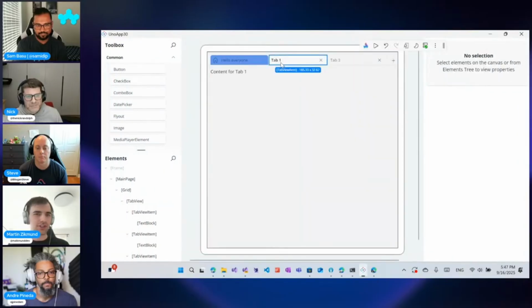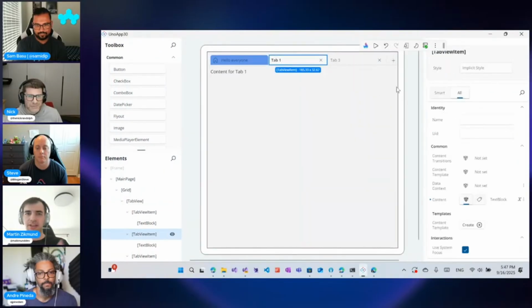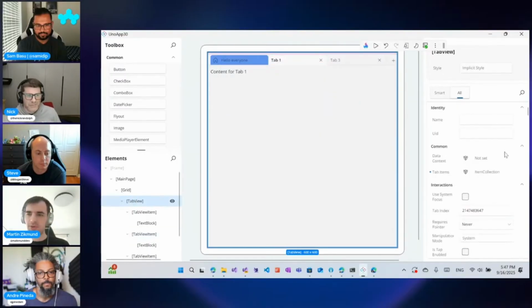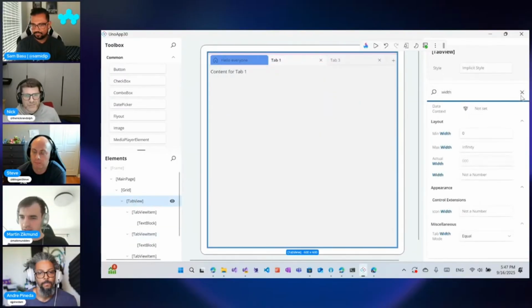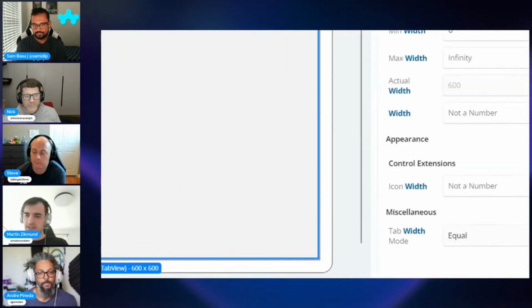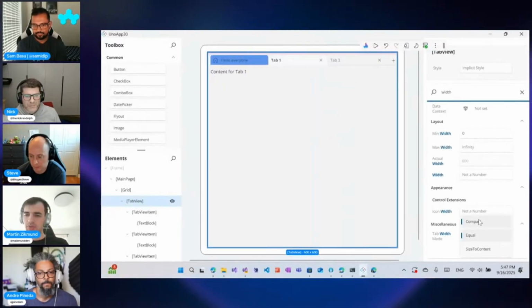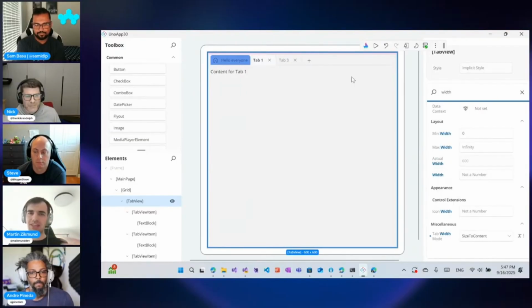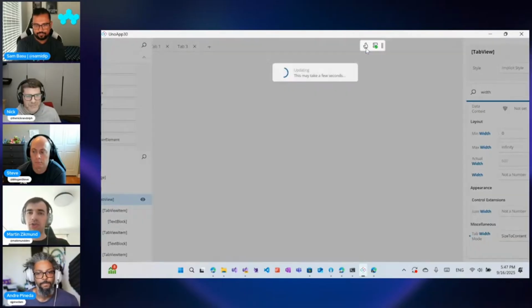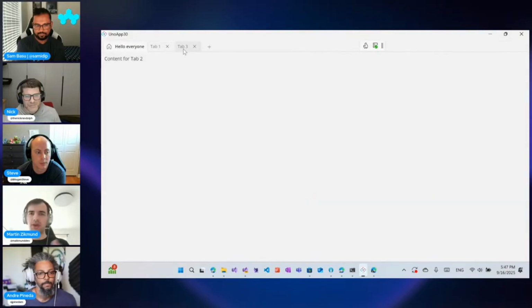And one new feature that we also added in this release is the tab sizing, because you can see now the tabs are sized equally. So each tab has the same width, but it's kind of wasting space. So what I can do is to go to tab view and change the tab width mode here. And that tab width mode property allows you to select either compact sizing or size to content. If I do size to content, for example, you can see that the tabs are now exactly as big as they need to be so that they can display the content that you set it to contain. And also they don't waste space if you want to add more tabs.